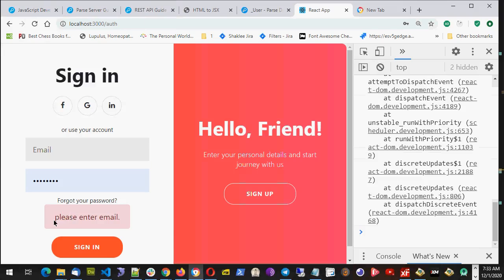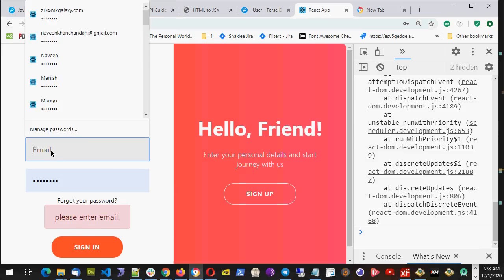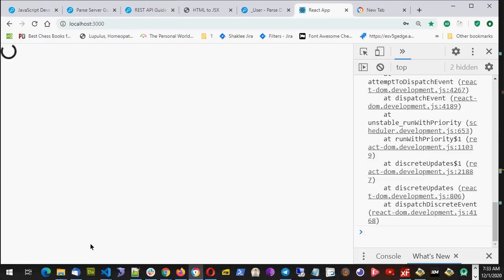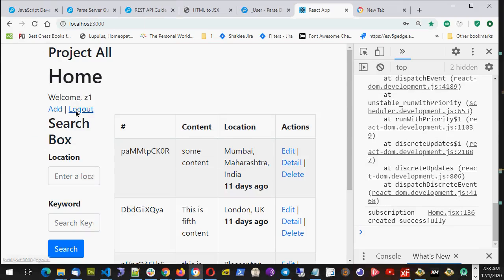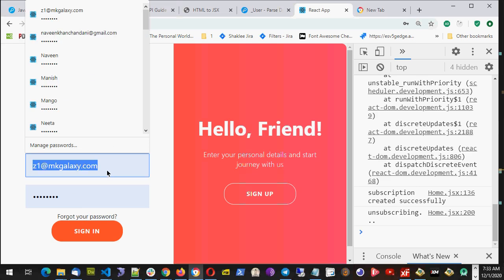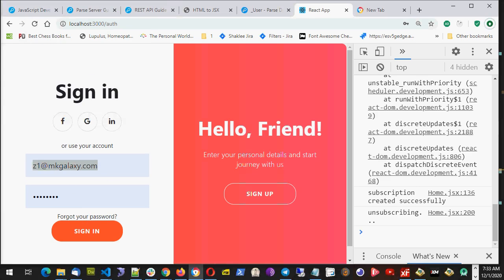I click forget password. I'm getting "Please enter email." So here if I put the email and then click sign in, sorry, I have to click the forget password. Nothing is happening because we have not written any code for that. We just check the condition whether the email is there or not. So now let's write the code to fix it.